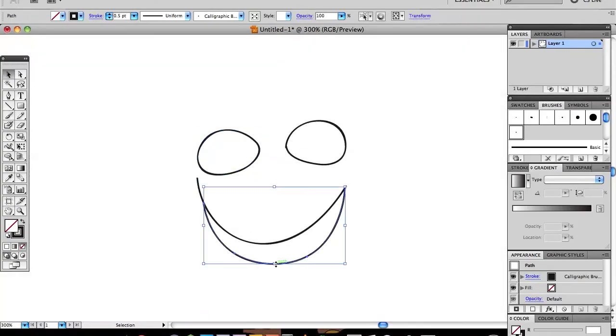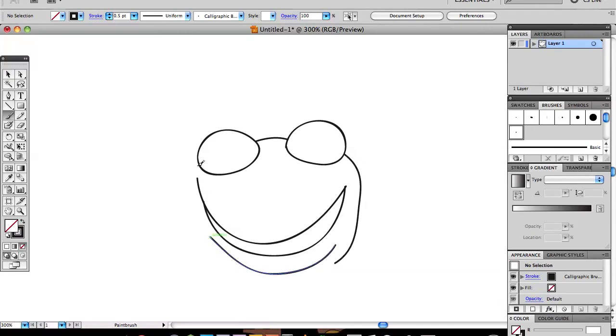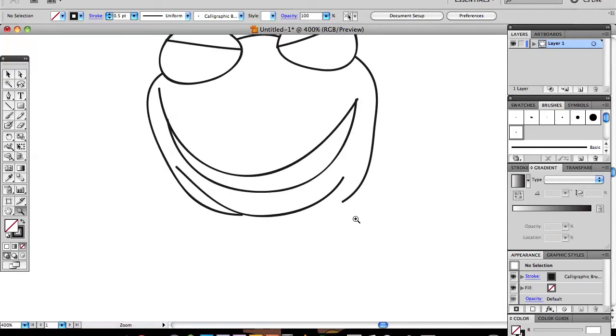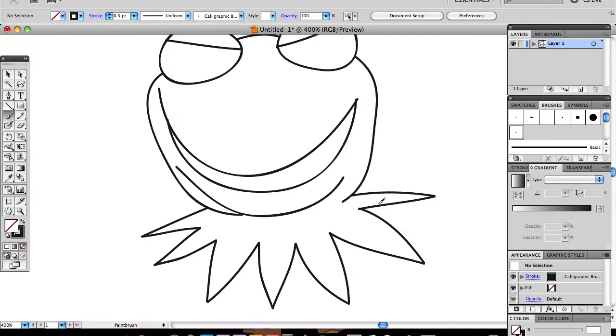I'm Book, and today I'm drawing Kermit the Frog and Big Bird having a fight. Interesting suggestion, so I thought I'd give it a go.